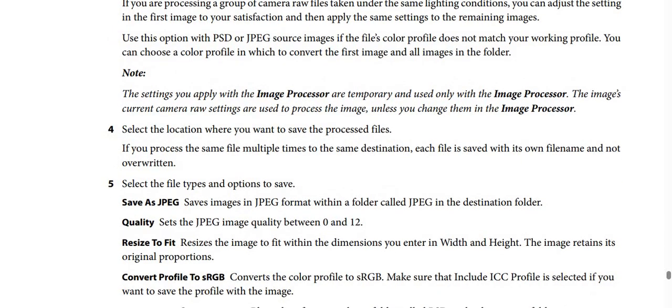Step number 5, select the file types and options to save. We have many options here now to save. The first option, Save as JPEG. If you'd like to save as JPEG, it means save the images in JPEG format within a folder called JPEG in the destination folder. And the second option, Quality. Quality means that it sets the JPEG image quality between 0 and 12.